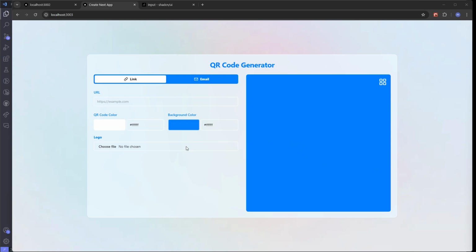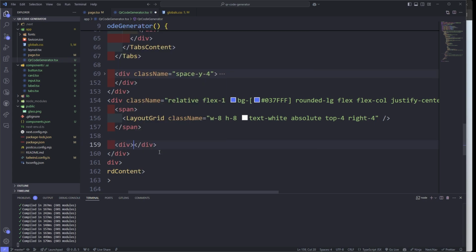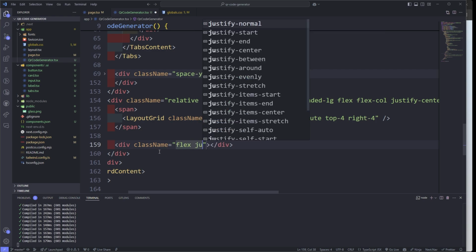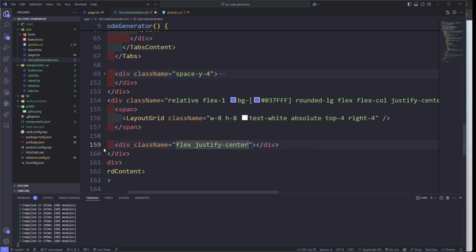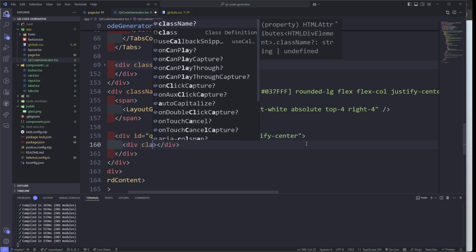Perfect. Now we need to do the QR code. We're going to use the package that we've installed. So let's do a div here, and we're going to give it a class name and an ID. Let's start with the class name first. Let's do flex justify-center, and let's do an ID. Let's name it qr-code. You can name this whatever you want. And then we're going to have a div with a class name of relative.